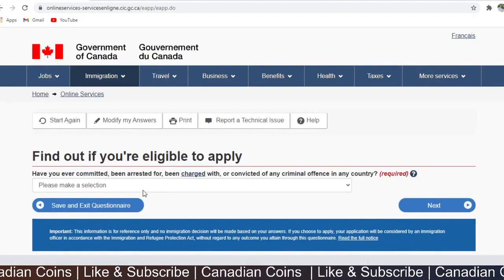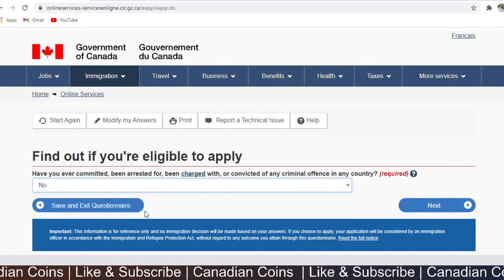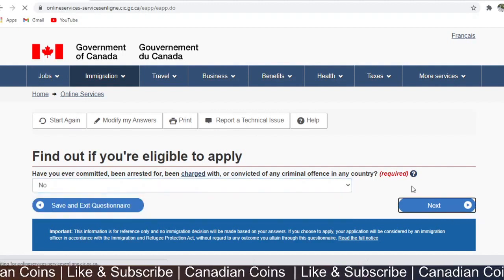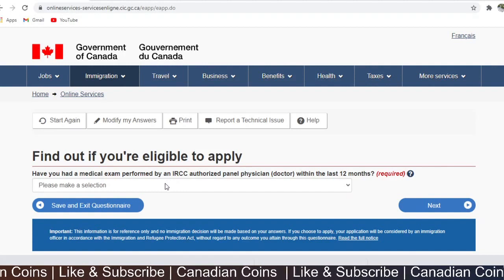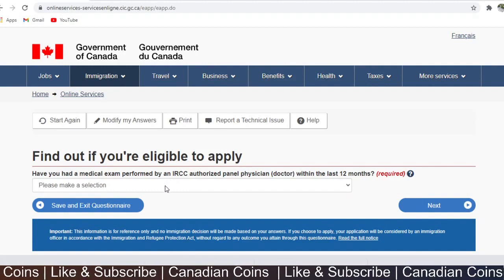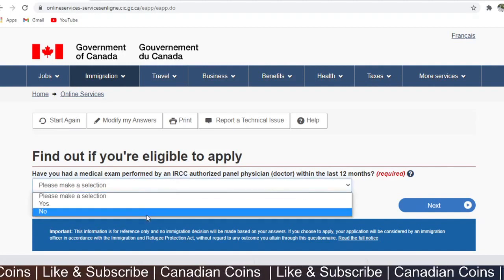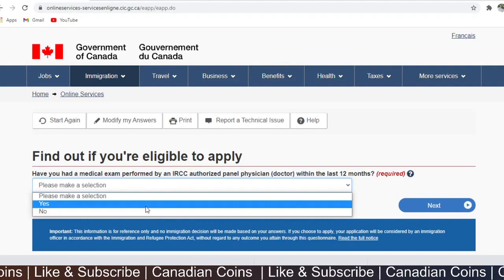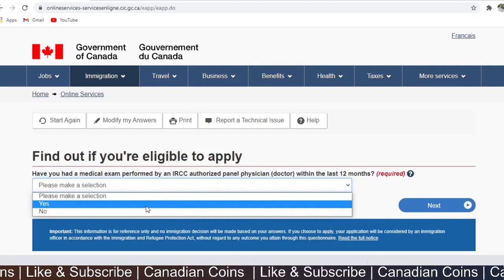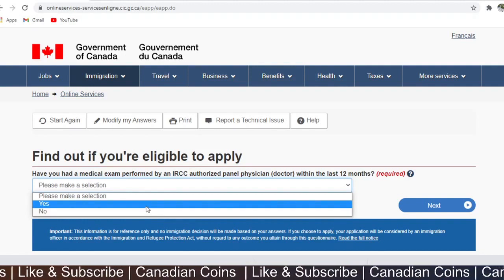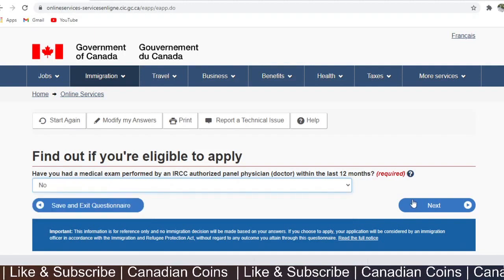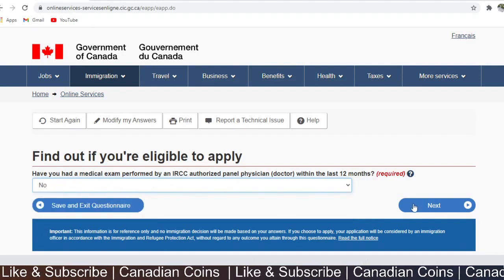Have you committed, been arrested, or been charged? No. Have you had a medical exam performed by IRCC within last 12 months? If you are a new applicant, your medical examination might not be done, so you select no. So they'll ask you to do a medical exam.